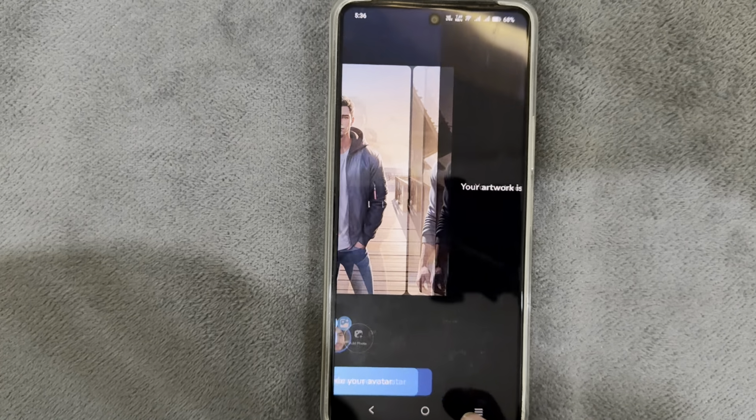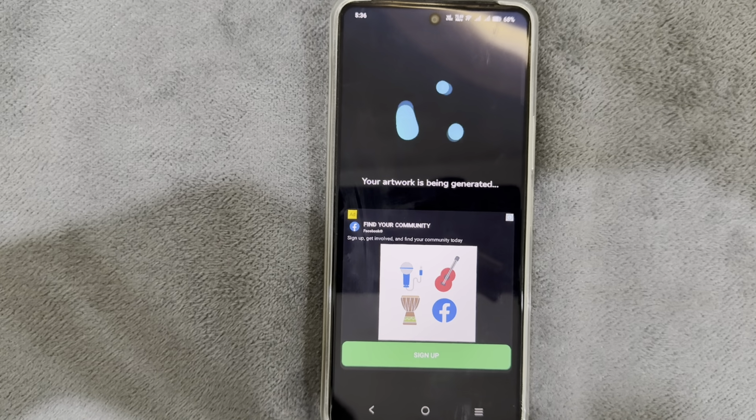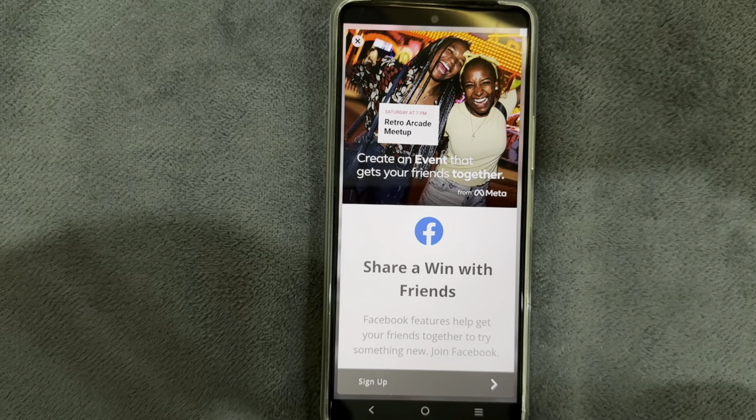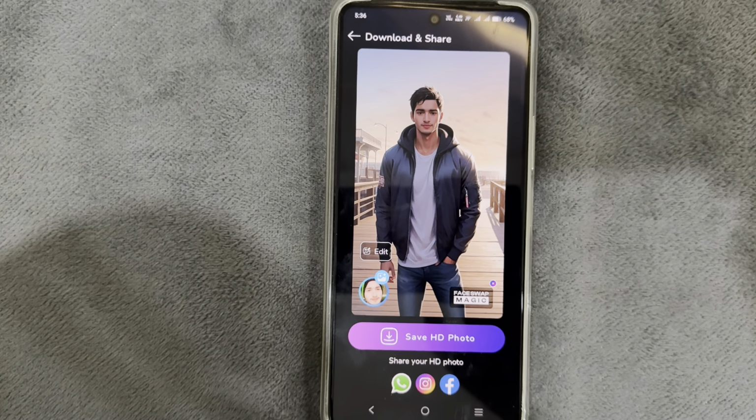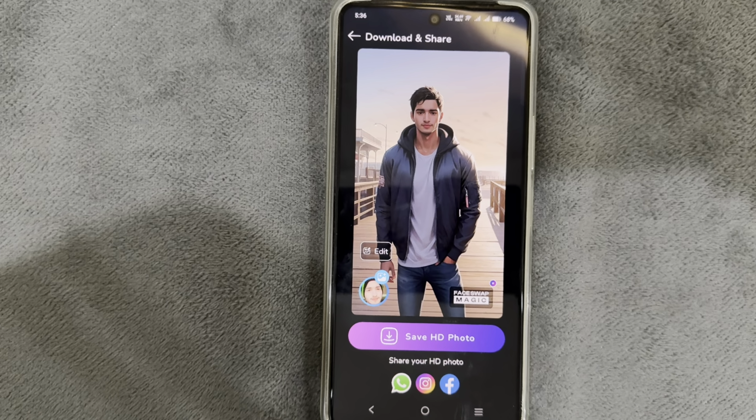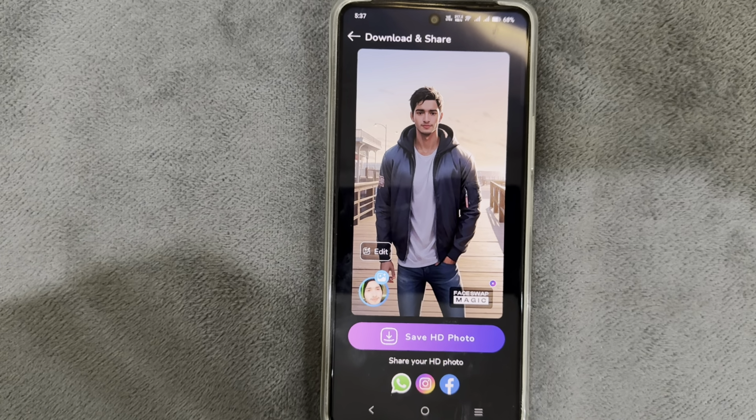Just tap on it, and now after some moments, your AI character will be ready. Now skip the ad first, and then you can see I have successfully generated an AI character for my gaming or stories.